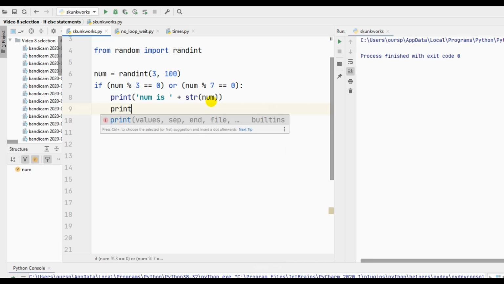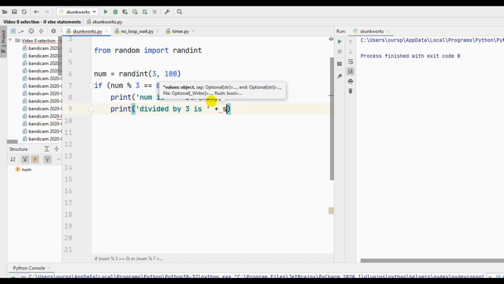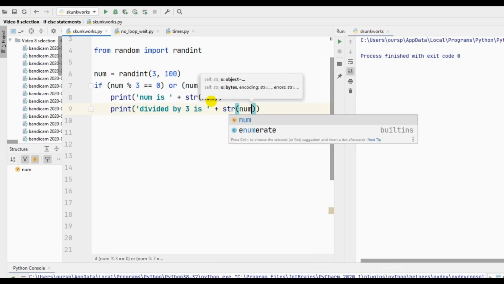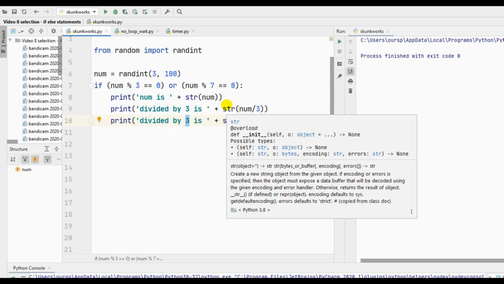So we can do that quickly by just using standard division. So we can say "divided by 3 is ", concatenate, and then we want the string version of the number divided by 3. So str num, standard division by 3. Okay, and let's do the same for the 7. So I'm just going to copy and paste that and then tweak it. Okay, so divided by 7 will be.